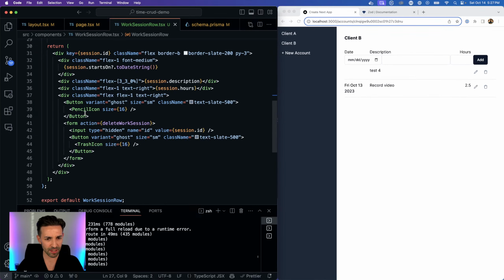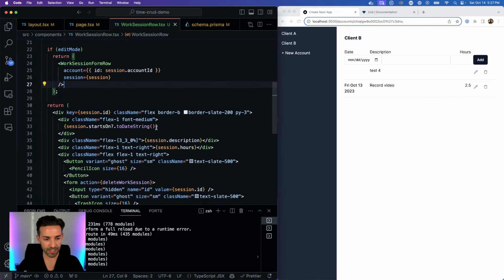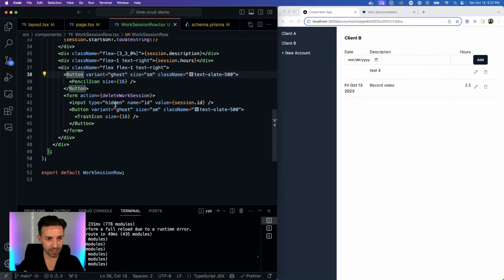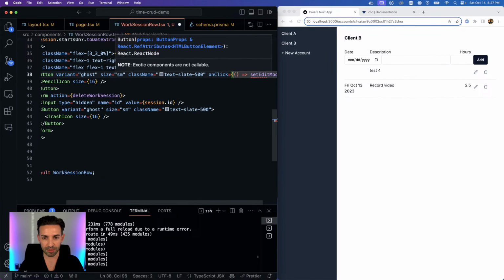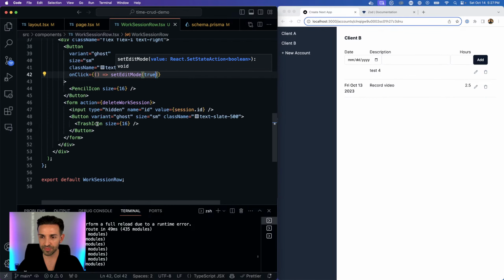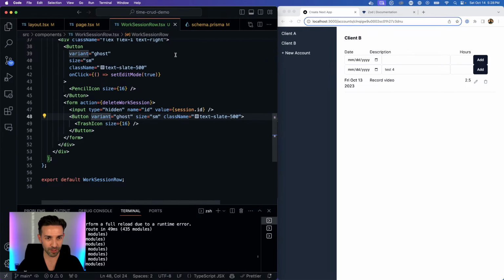So we have the pencil icon here. It is a button. We've got an edit mode, we've got some state. So on the click of this button, we can change this to edit mode. So if I click on edit, then this turns into an edit mode. Now, we've got some stacking here, some visuals. These could be cleaned up. But we do have an edit mode, and it did, in fact, change to our test 4.